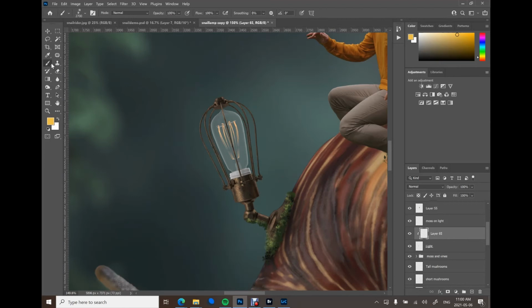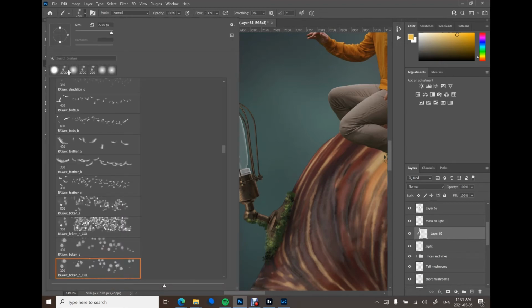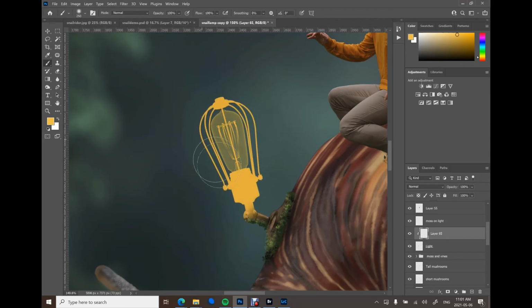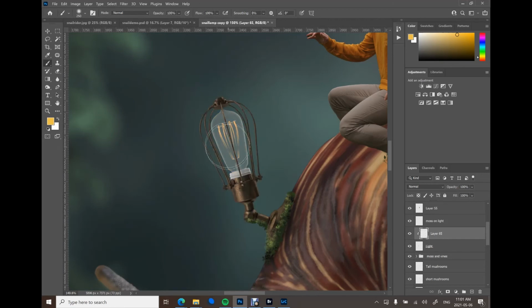So anything that we paint now using our brush or using anything is going to only impact that light layer, which is exactly what we want. And I'll show you what I mean by that. You can see that only the light is being impacted by that. Now that was pretty extreme, but that's pretty much the idea of what we're going to do.